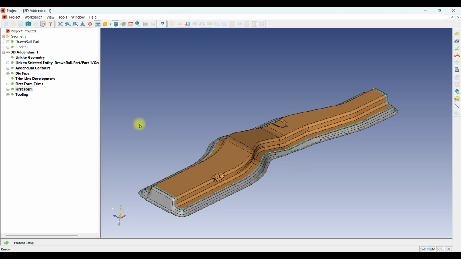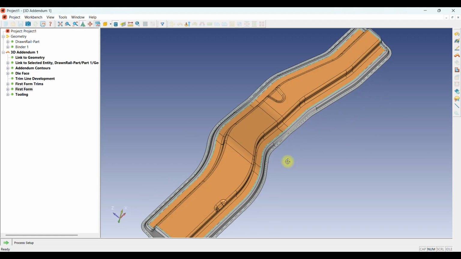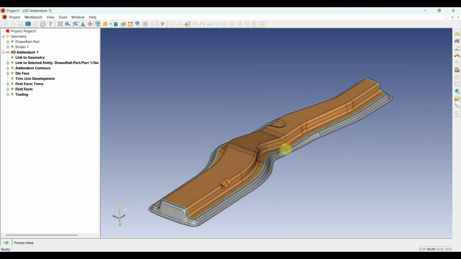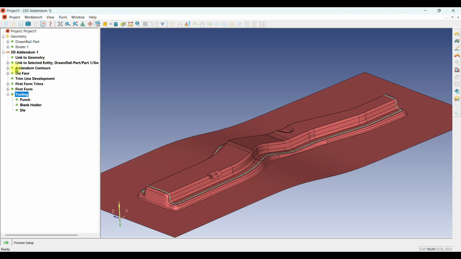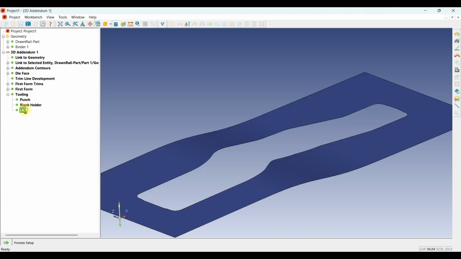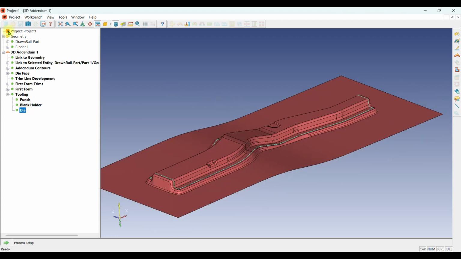The part I use is still the same. In here, the round wheel part is from the example geometry, but there is a slight change on the step between the previous one, the example one, and this. You can see in here, I create what is called 3D addendum. So this is the 3D addendum. It is automatically created by FTI FormingSuite. And in here, we can extract the tooling. So after we create the addendum, we can extract punch, blank holder, and die. Okay, so let's close the project.